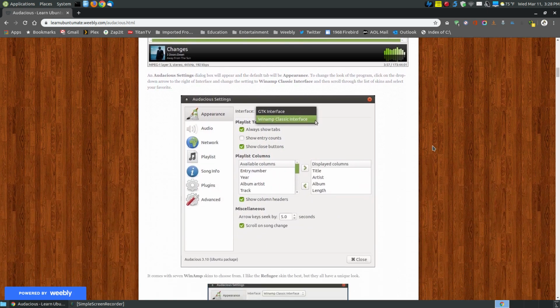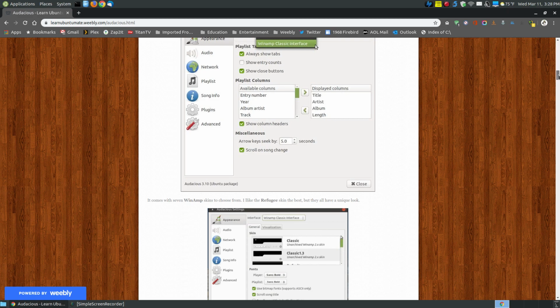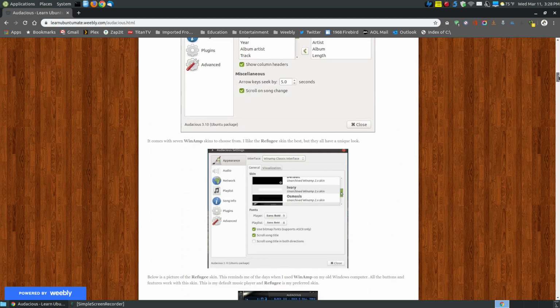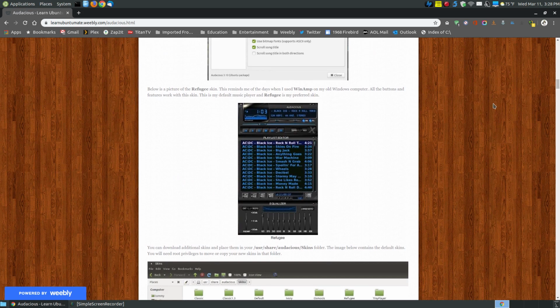Now, this is my default player on this machine. I do like it for playing individual songs or an album, and I like that when I put a CD in my computer, it automatically pops up and plays it using Audacious. However, for organizing the albums I have on my computer, I do like Lollipop, and I'll talk more about that in another video in the future.